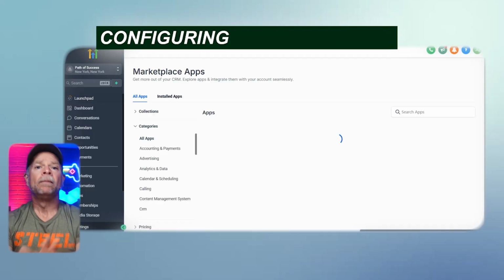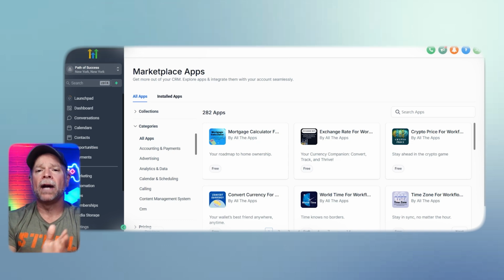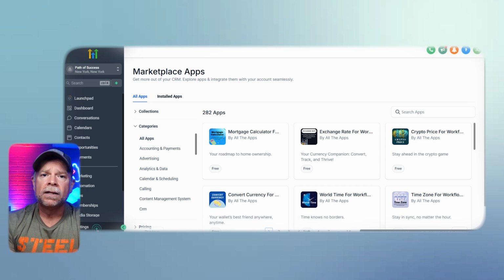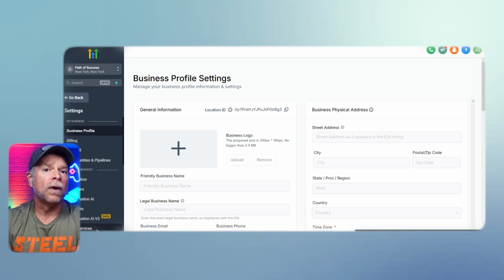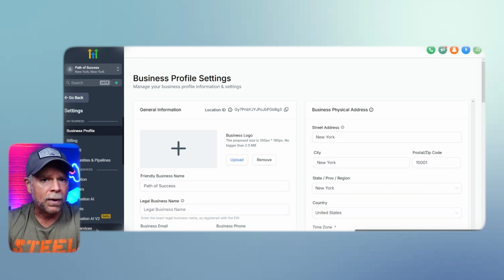All right, let's get started and configure your agency settings. Let's move on to something very important: setting up your agency details in GoHighLevel. Properly configuring these settings will make sure that everything runs smoothly for both you and your clients. So to get started, navigate to the Settings tab in your agency dashboard. And once you're there, click on the Company tab.